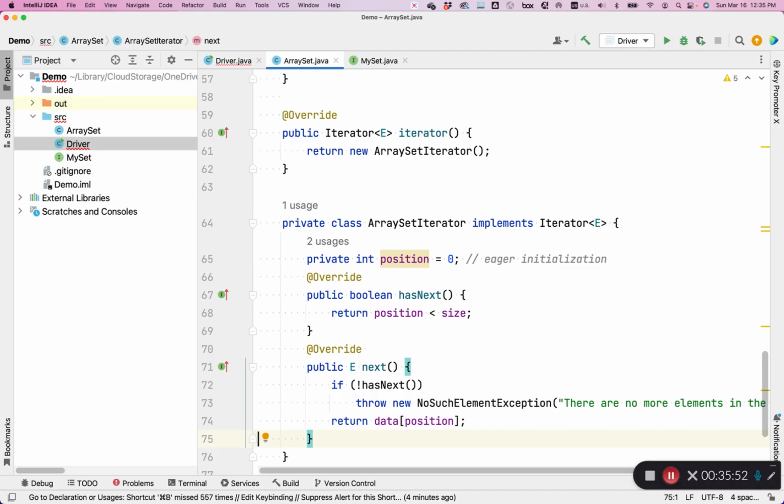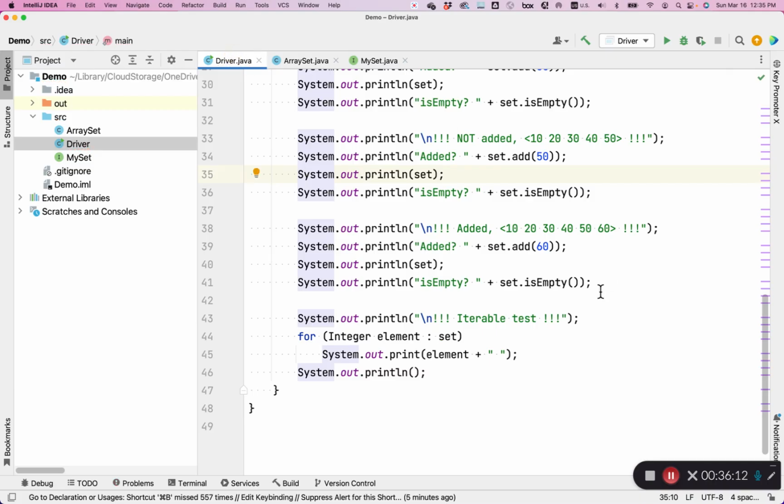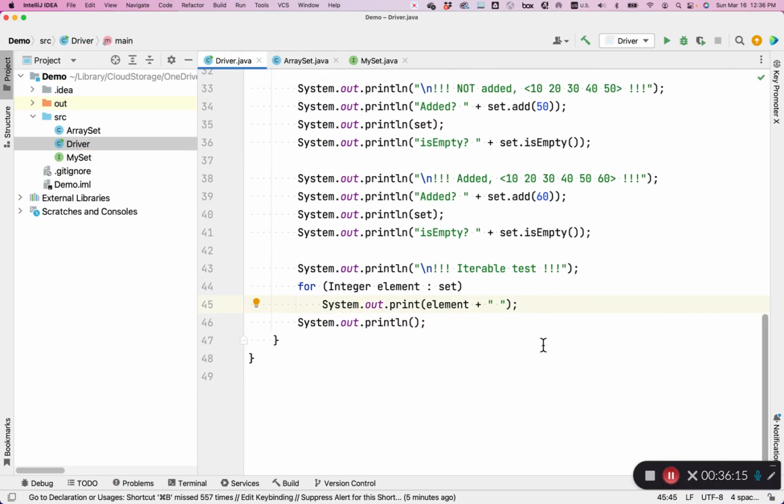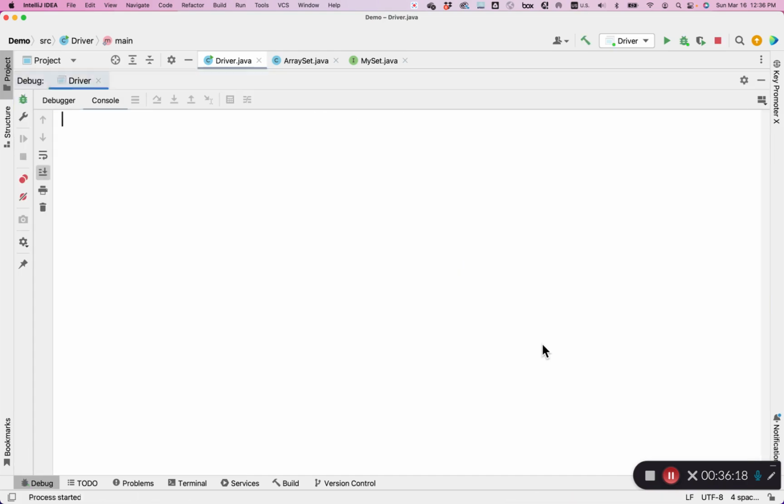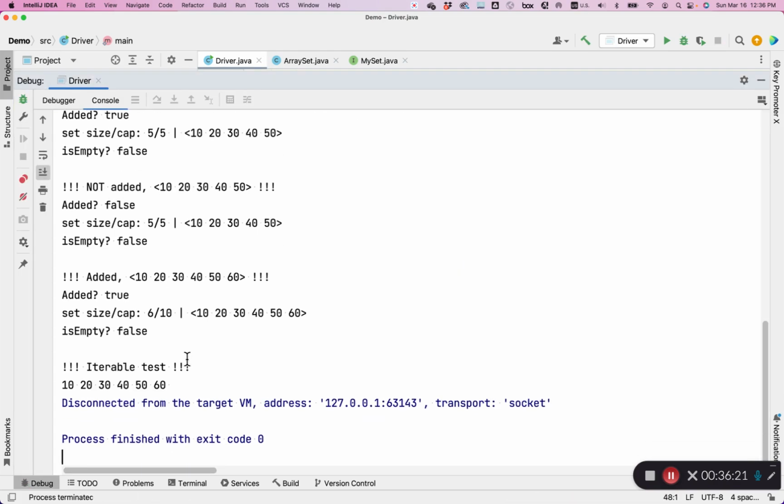However, let's not forget to update our current position. So after we return the current element, we need to update our position, and we can use a postfix increment operator, like so. All right, so with this, I think our implementation is correct. So let me run this test. So here's the iterable test. We had 6 elements in our set, 10 through 60, and it worked.